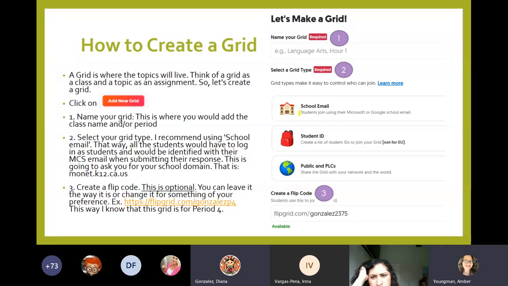So Diana, I'm just going to pop in here. We just did have a question that what if they don't have access because they are in elementary school, including first grade. In that sense, then I would make it public and PLC, and then just make sure that the link that you send out is only available for those students. So that way the public is not actually looking at the grid.